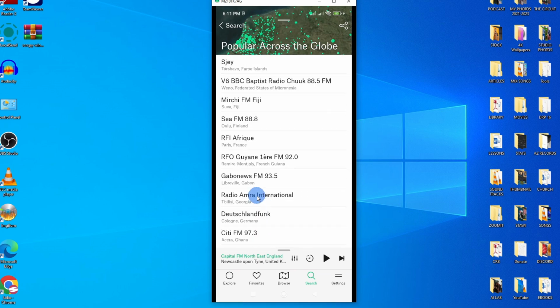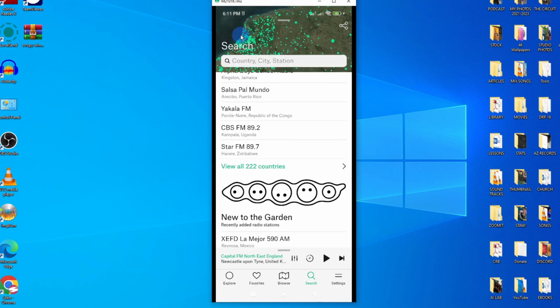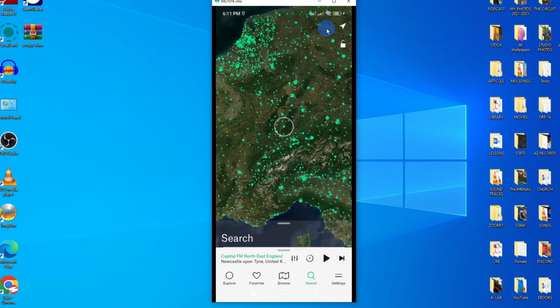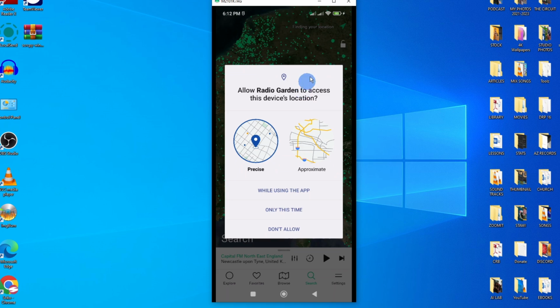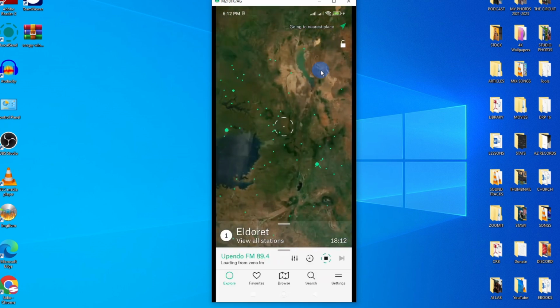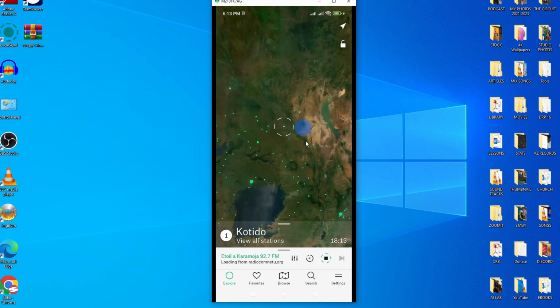Now, alternatively, if you want to search for radio stations that are around you, you can do so by using this location tool. When you tap on it, go to your location, it will take you to radio stations that are around you. So this will allow you authorizing this app to access your location, and immediately it is zooming to radio stations around me. I'm in Kenya, and you can see here they are. There are quite a number of them. I can pick any and it will start playing immediately.